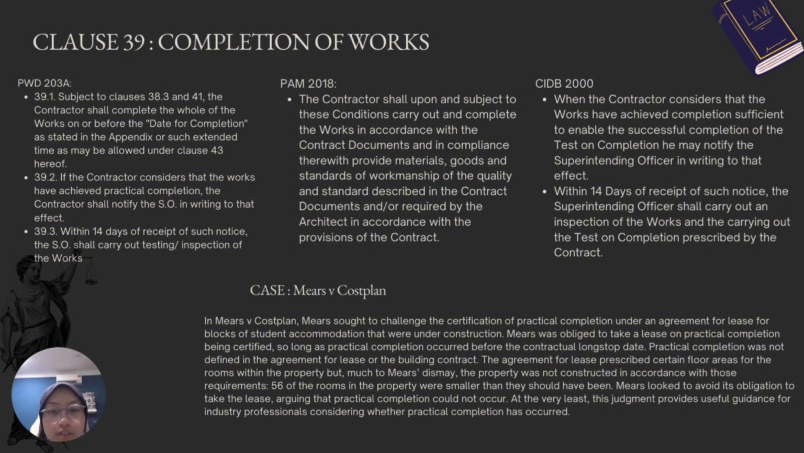The agreement for lease prescribed certain floor areas for the rooms within the property, but much to Mears' dismay, the property was not constructed in accordance with those requirements. 56 of the rooms in the property were smaller than they should have been. Mears looked to avoid its obligation to take the lease, arguing that practical completion could not occur. At the very least, this judgment provides useful guidance for industry professionals considering whether practical completion has occurred.